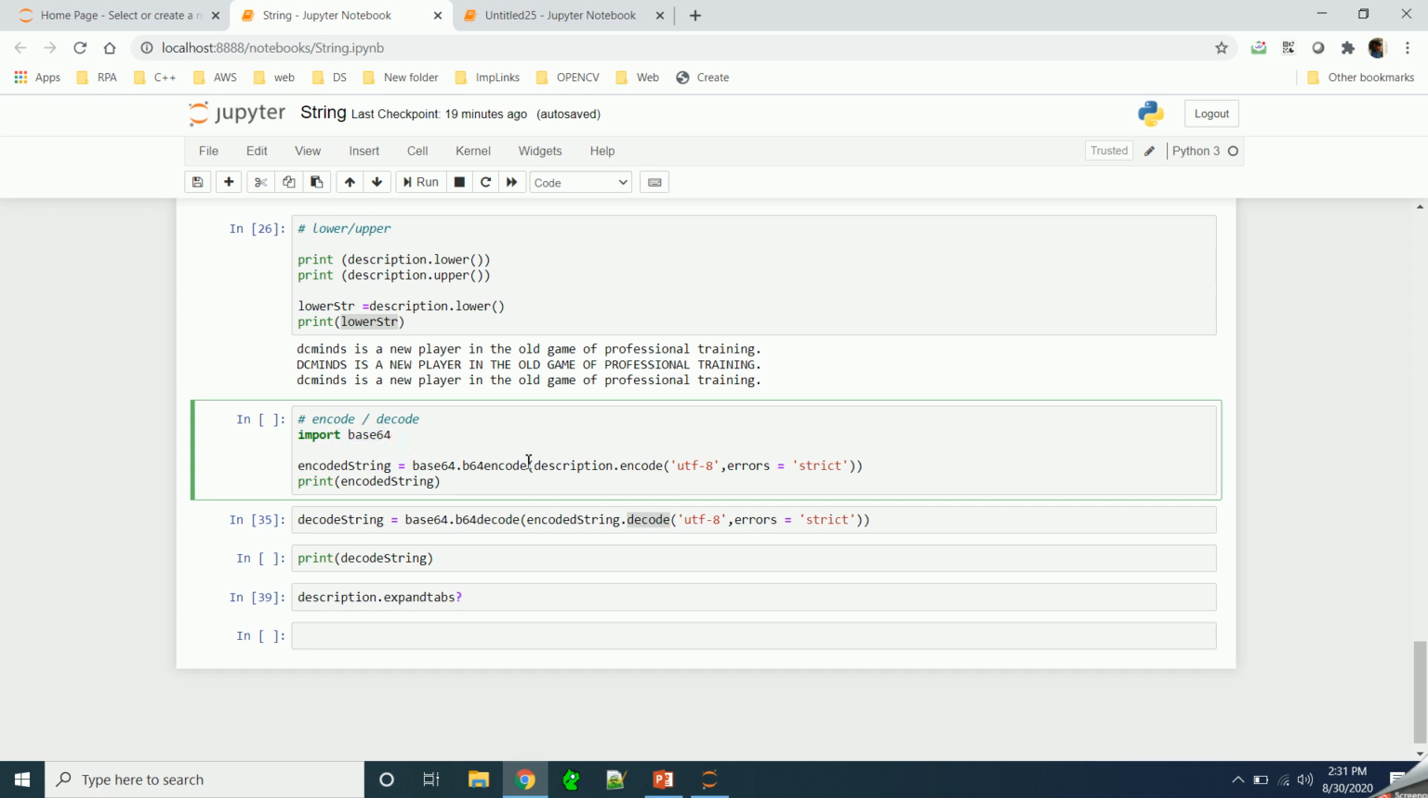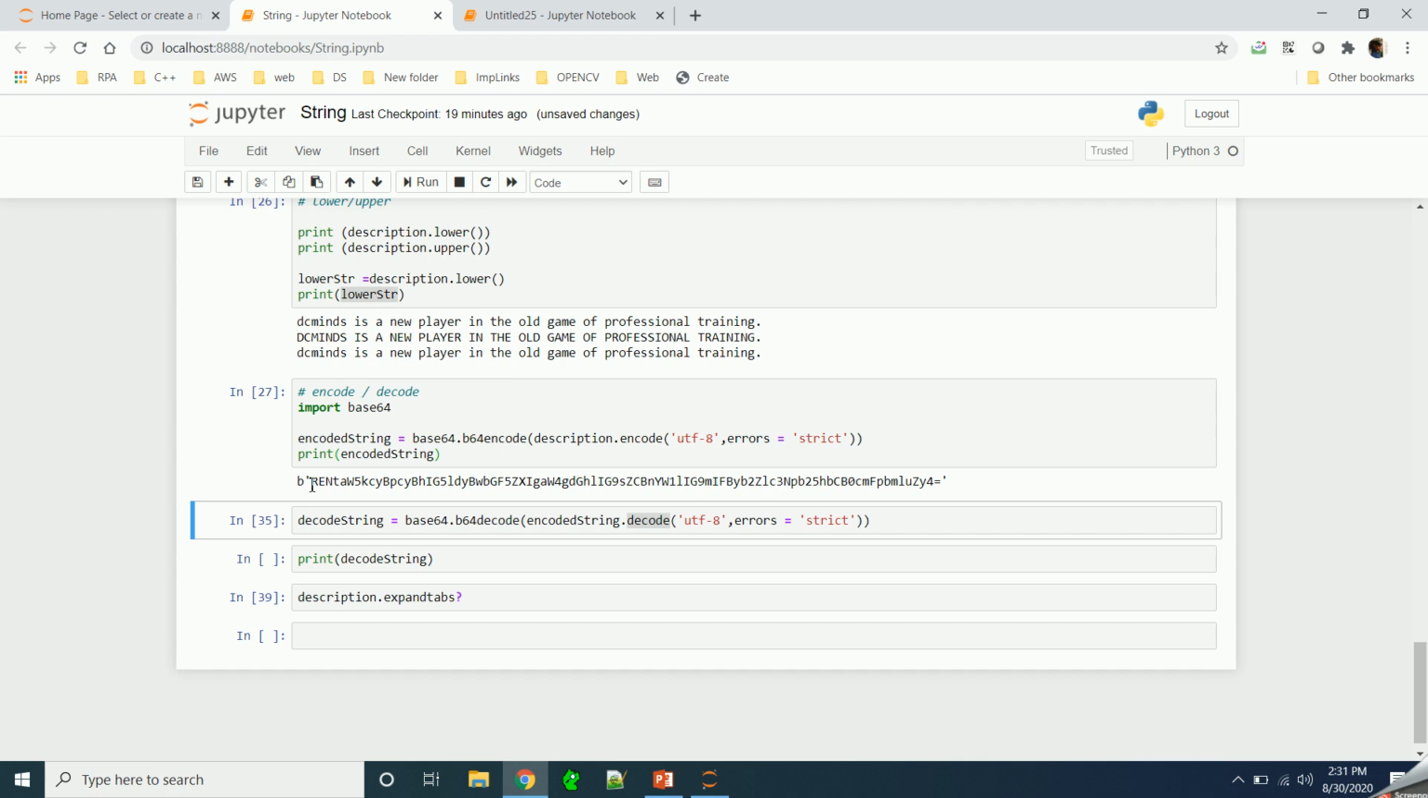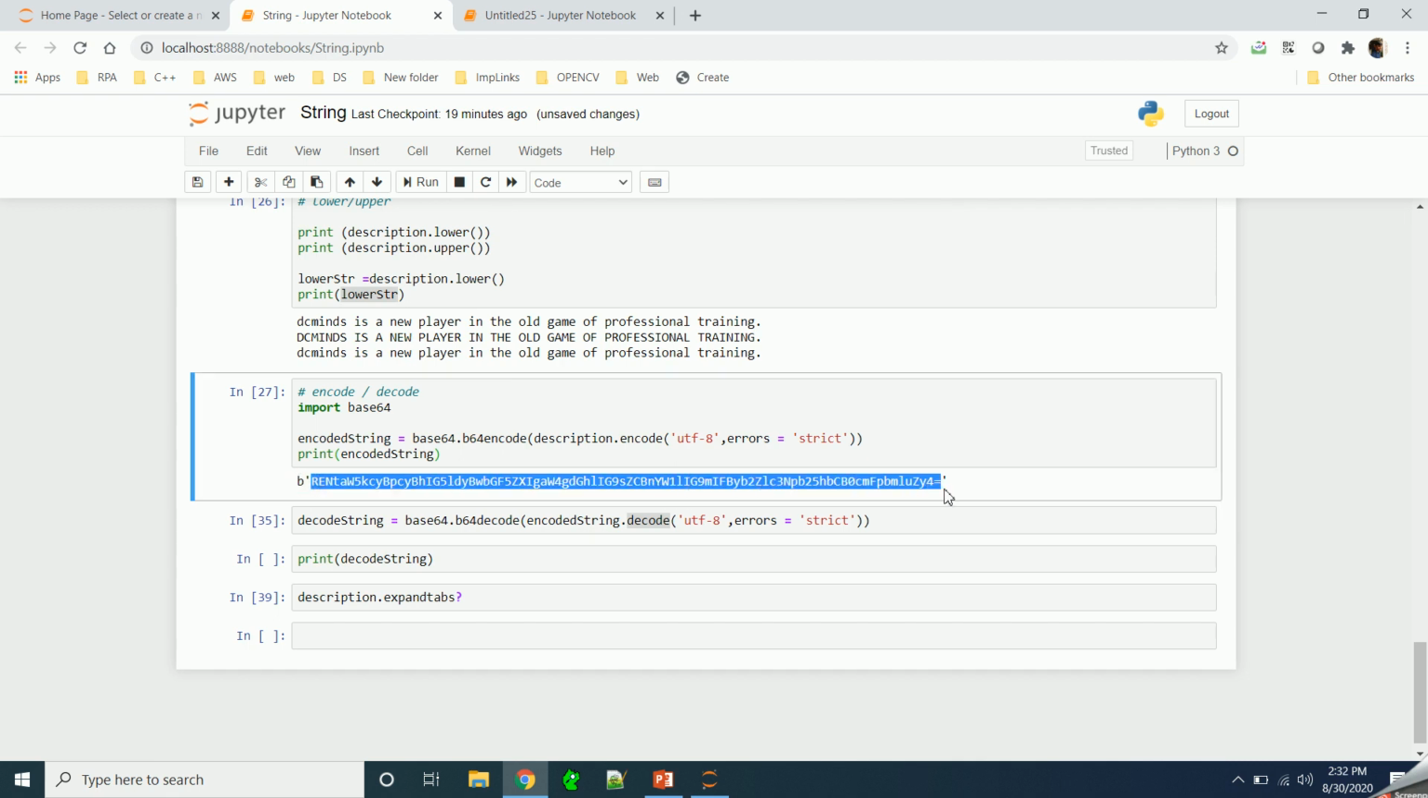So you have to import this and you can use this b64 encode. First you have to encode this using this Python function, and then you can encode using this base64. So when I run this code, it is giving me some value which is not readable to me. Okay, so this will not be understandable to anyone. Only the user who knows how it has been encoded can decode it. So first we are encoding it, and then we are using basically the base64 encoding functionality.